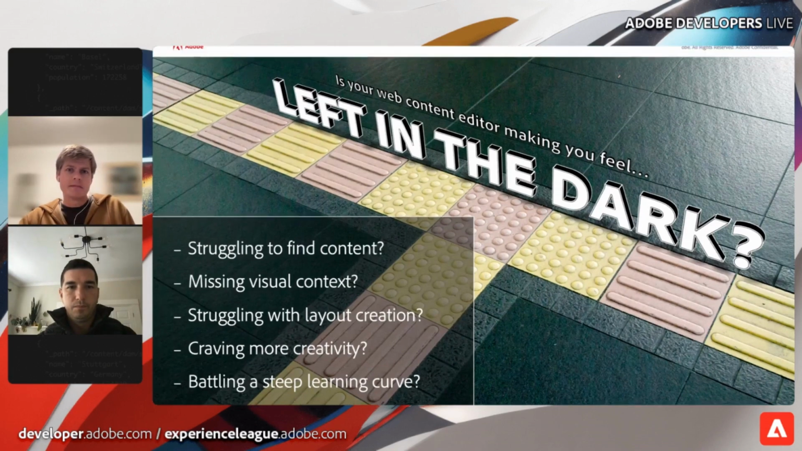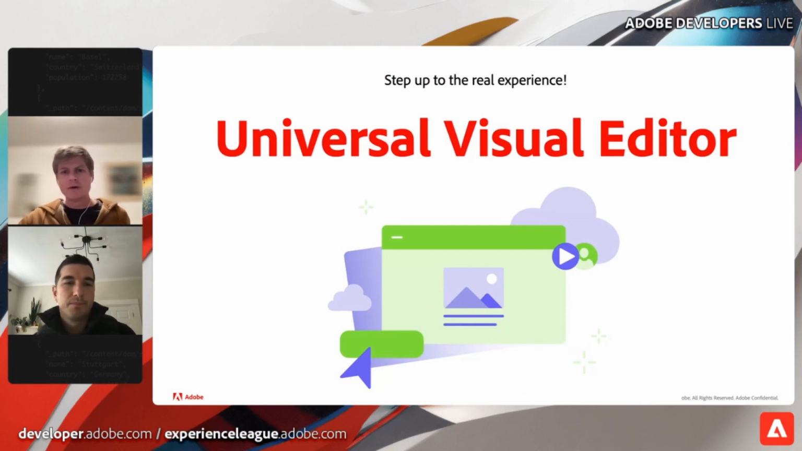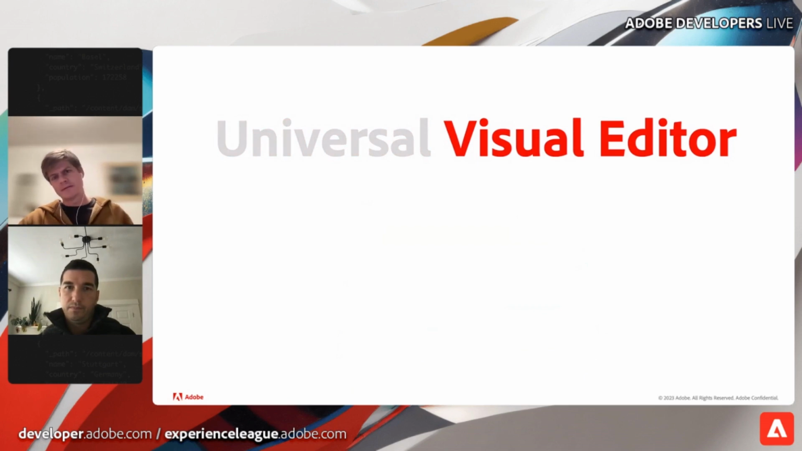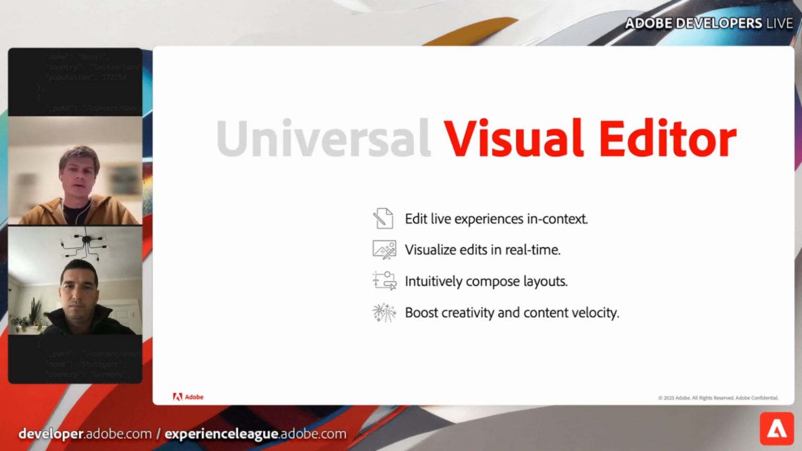So thanks to the universal visual editor, we're trying to make all of this easy for authors and for developers also. Let me walk you a little bit through this new world and what we are trying to achieve there. First, we call that a visual editor because it's in context. You have the visual editing, live updates. You can see what you're doing. You can see the edits, the changes, in real time. It's intuitive to make layouts, and you get more creative that way. You get faster, more efficient.